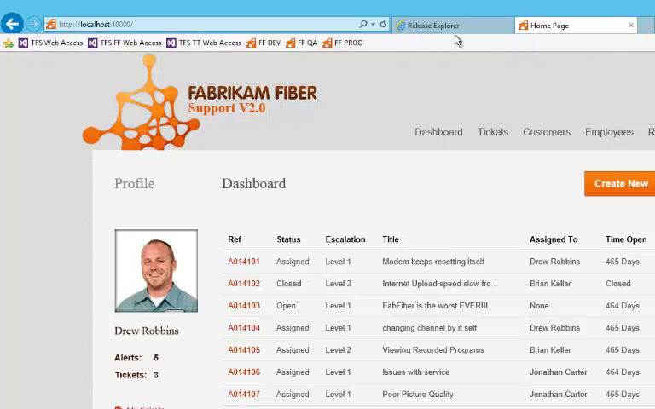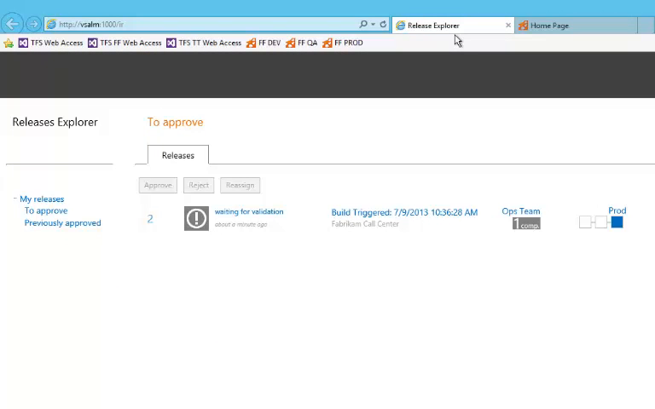Let's go back to the Release Explorer, and here we can see the final validation to validate that the deployment to production was successful. Let's go ahead and approve that.